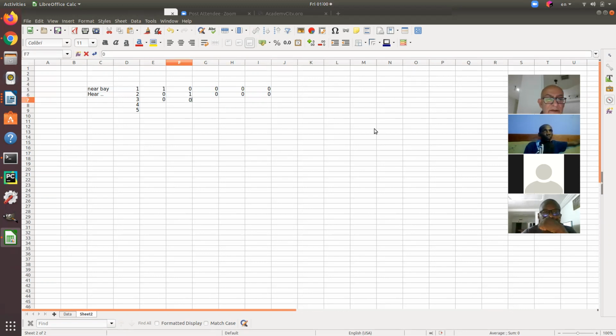0, 0, 1, 0, 0, and etc. 4, it means the first 3 are supposed to be 0. Only the fourth location will be 1. And finally, number 5 will be that way.